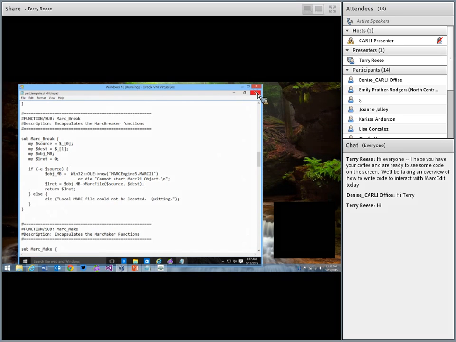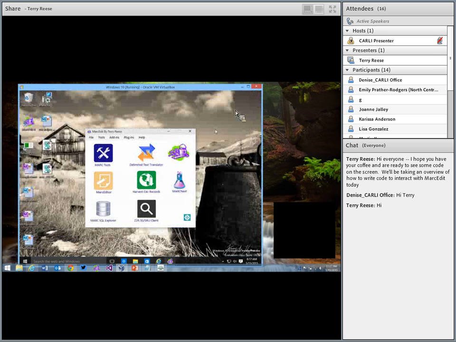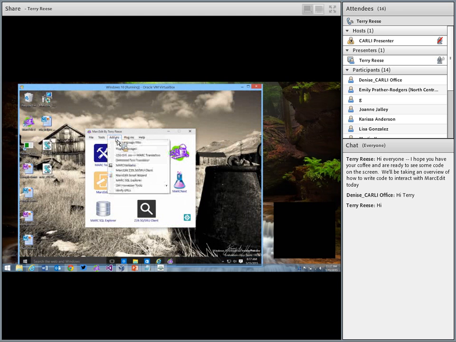All right, so let's look at the script maker really quickly. The script maker is found under add-ins. Script wizard is what it's called.